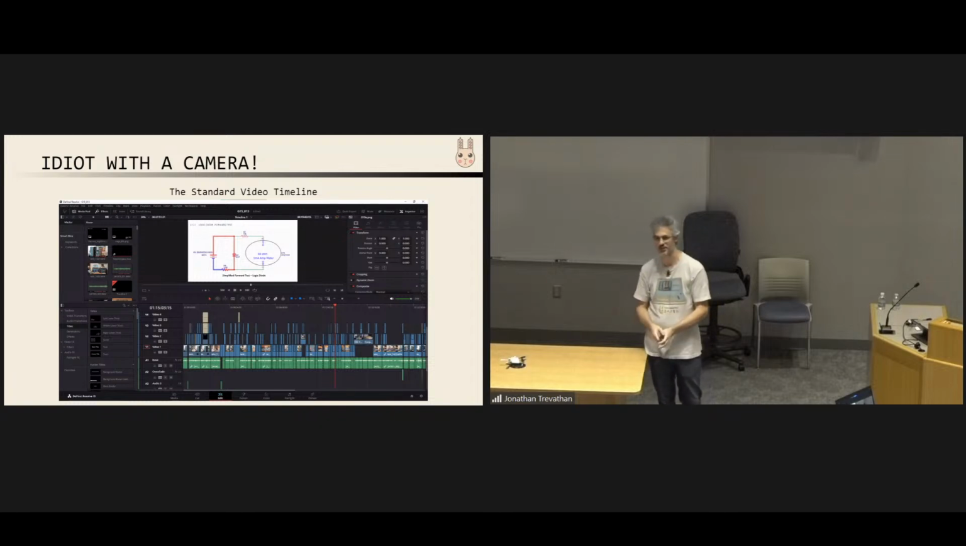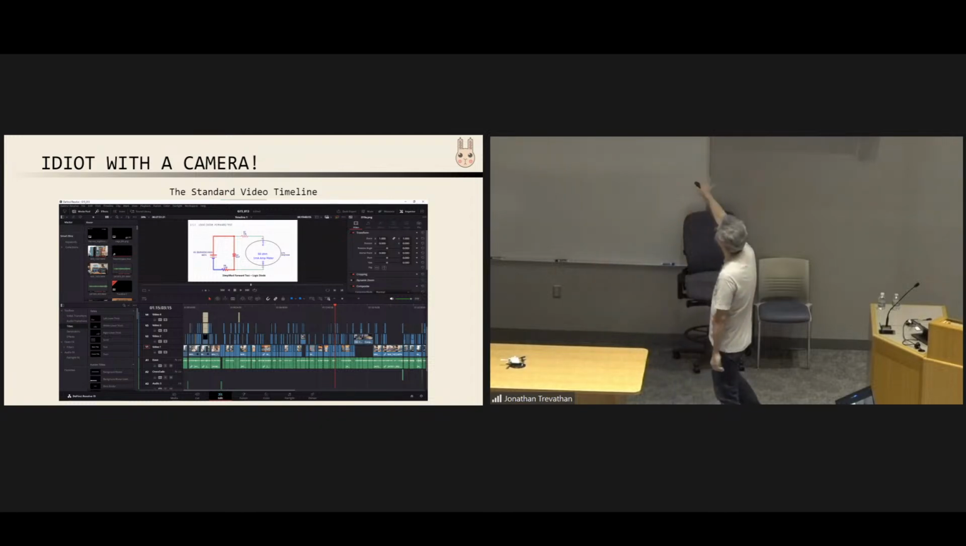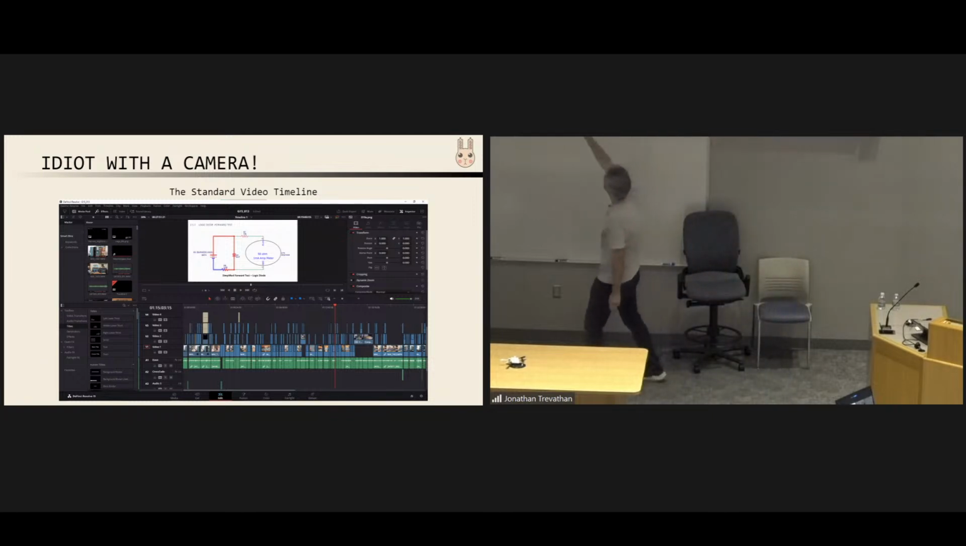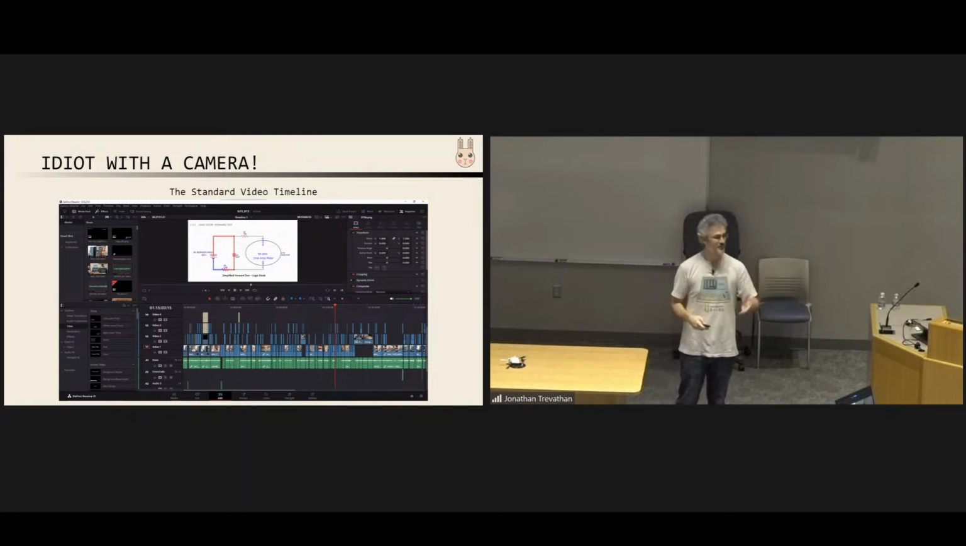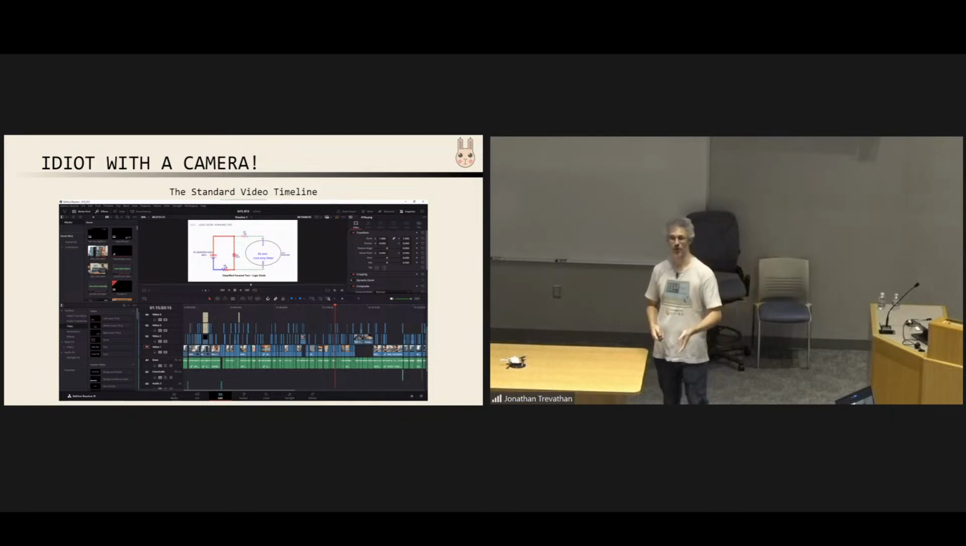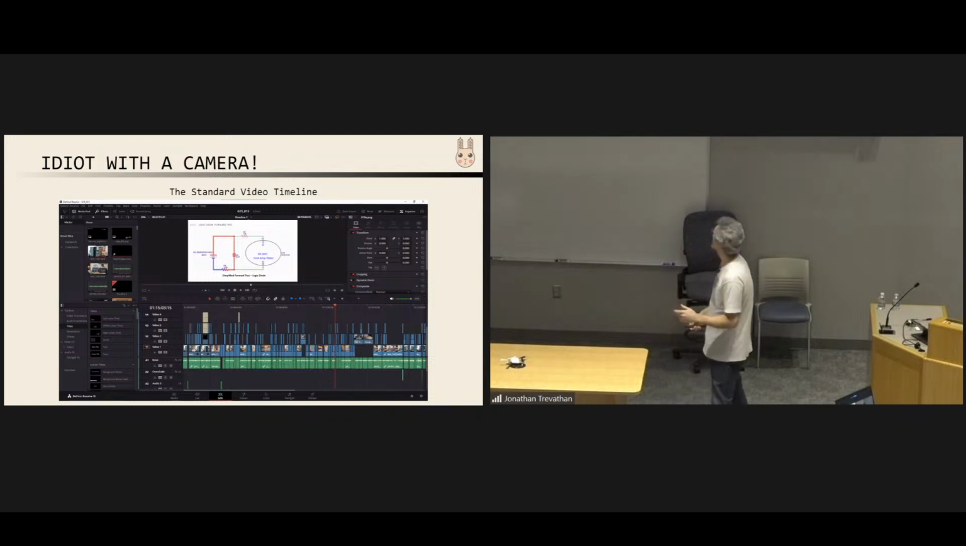There's no jump cuts or anything like that, but you can see this is what the standard video timeline looks like. And all of this stuff on the bottom here, this is audio clips and video clips. And you can see it's a nightmare. It's a confusing, messed up nightmare because that's what video editing is. It's a wonderful and horrible thing all at the same time.